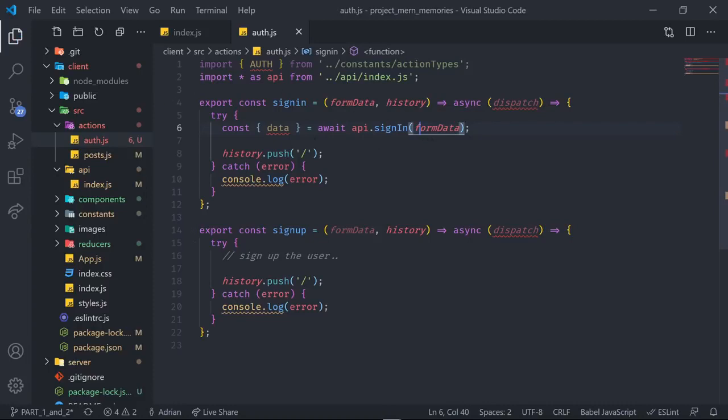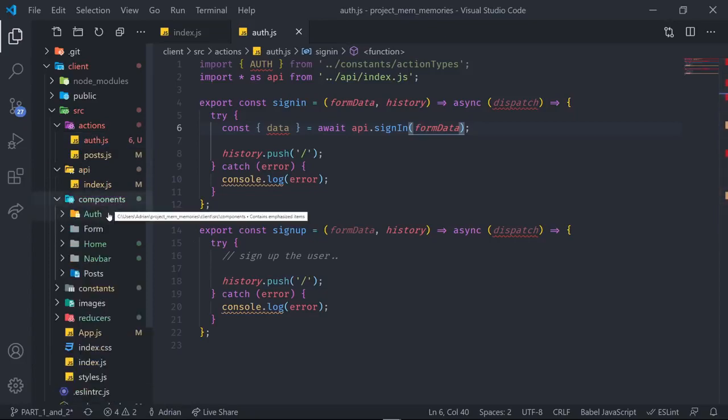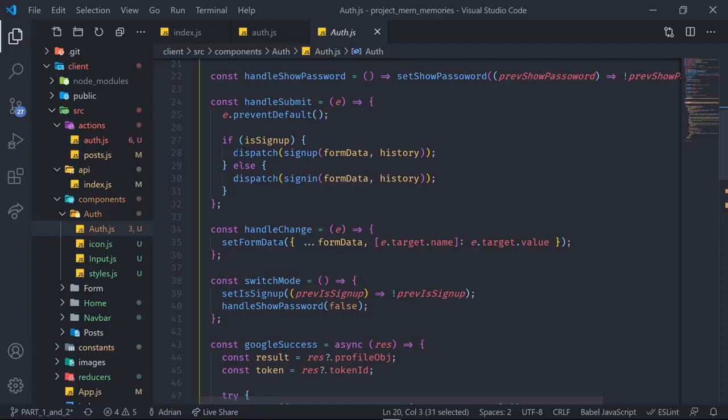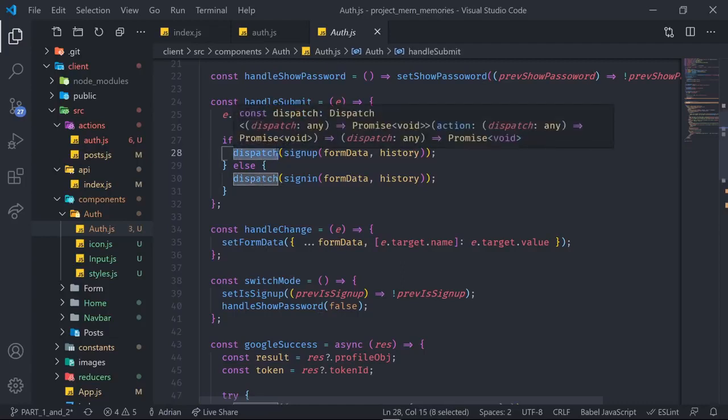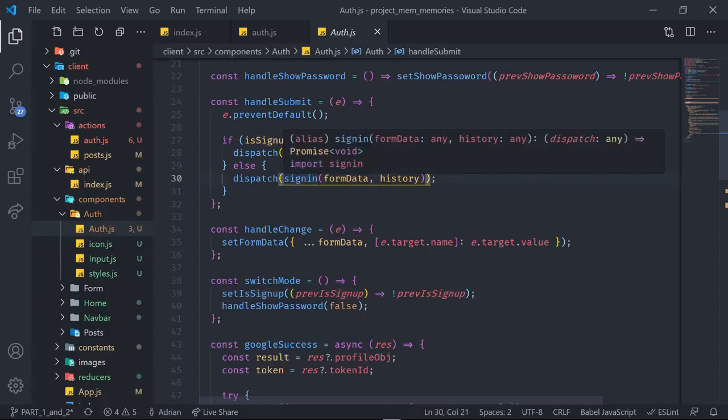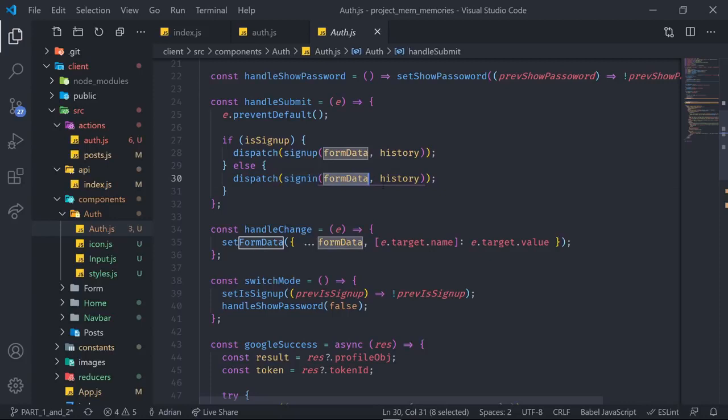First, we get to the actual form. The form is a component right here in the auth. Once we fill in all the inputs, we want to dispatch something. Dispatch immediately has something to do with Redux. We are dispatching an action. This action is called signUp, for example. Let's do signIn in this case. So we're dispatching a signIn action, and we're giving it two different things, the form data and the history.